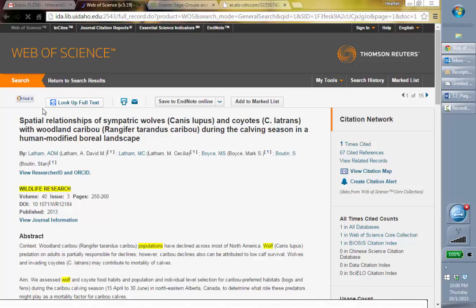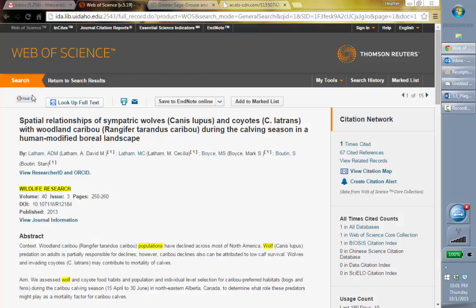And through Web of Science, you'll have a little link here that is called Find It, and that's how we find the full text. So this is a problem that we encountered, which is there's some type of broken link between full text and this Web of Science page. So what are we going to do to find this particular article? We know that it's in Wildlife Research, we just need to find it.